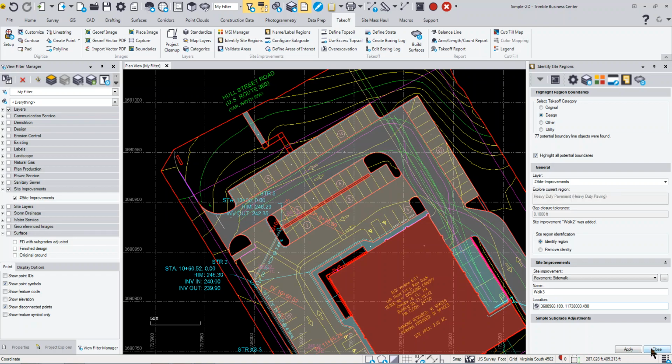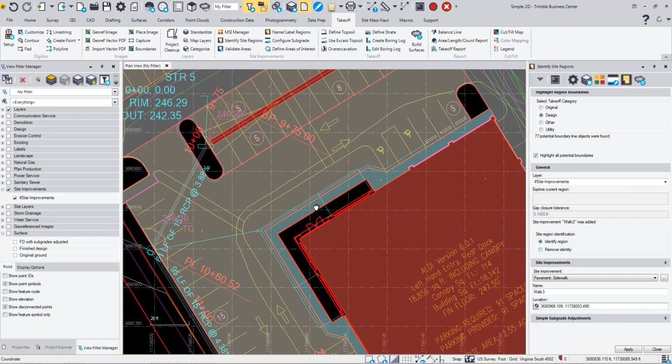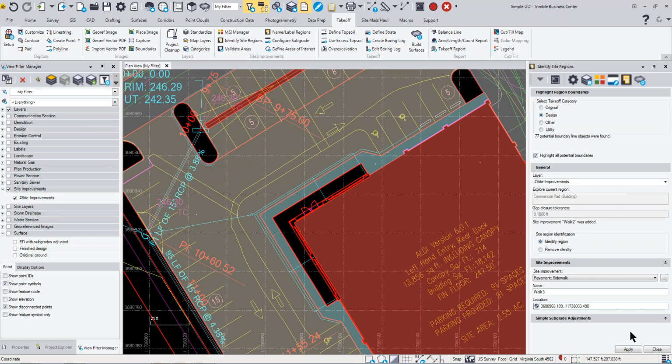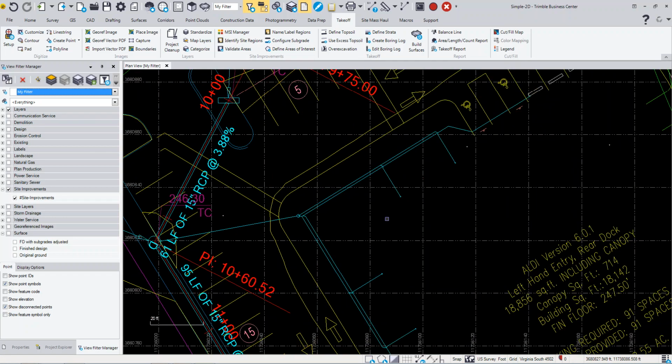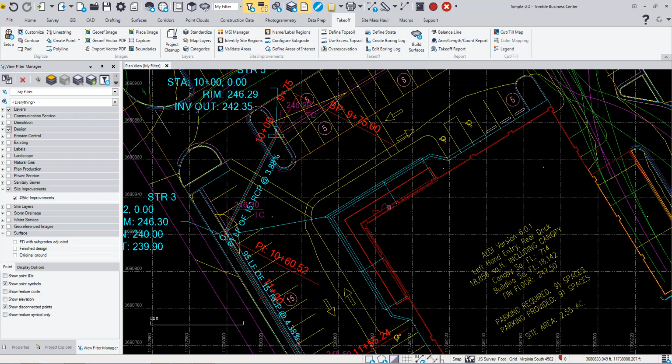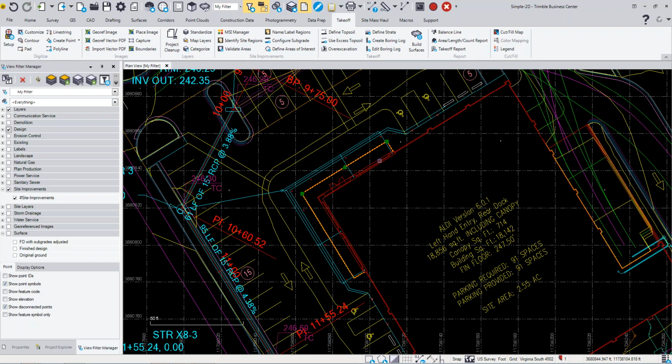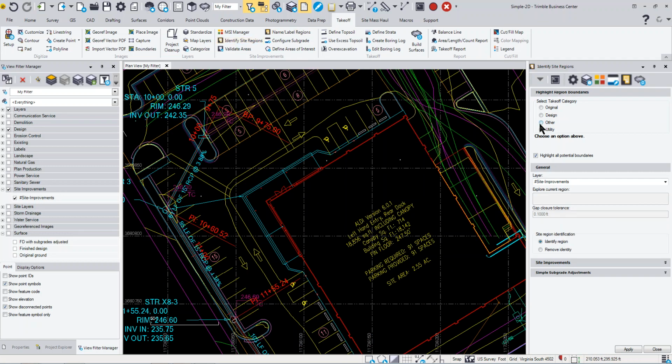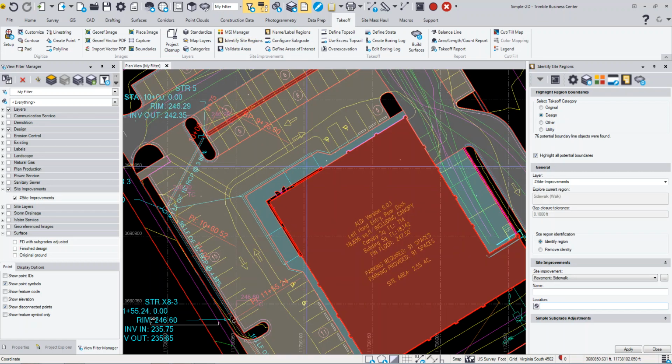So if you'll see here, I've got this overhang that's been identified as a potential boundary. So if I close this and we turn back on our design information, this layer here, you can see that it probably should go on a different object. I'm just going to delete it, and when I go back into the identify site regions, you'll see under design that that area has been filled in.